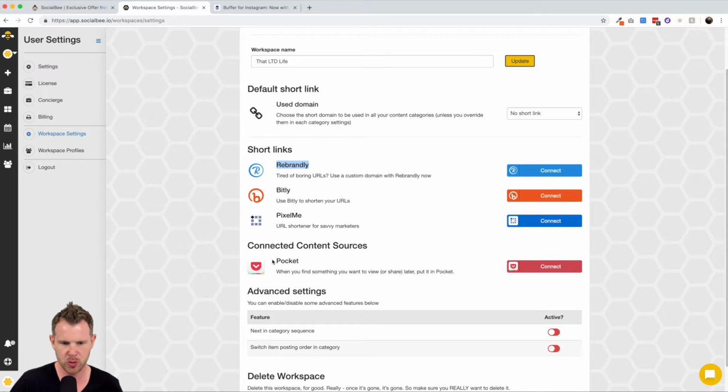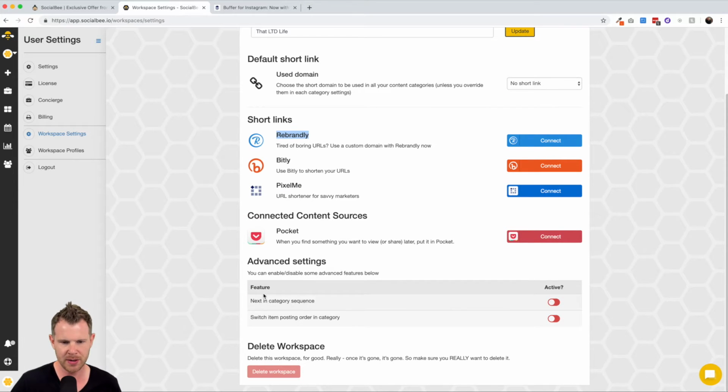Then they have an integration with Pocket, which is a way to discover new content online and then automatically bring it into SocialBee to post it. So if you see something relevant to your audience when you're browsing the web, you can use Pocket to easily share that later. All right, so that is kind of it for the settings. There are some advanced settings down here. It says you can enable or disable them. It's next in category sequence and switch item posting order in category.